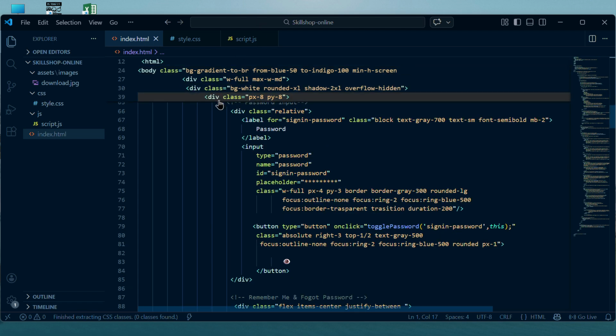For the form inputs I used many utility classes. Classes like w-full, px-5, py-3 make the inputs stretch across the width and add inner spacing. For user interaction I added focus and focus ring. When the user clicks on the input box, a blue highlight appears around it showing it is active.